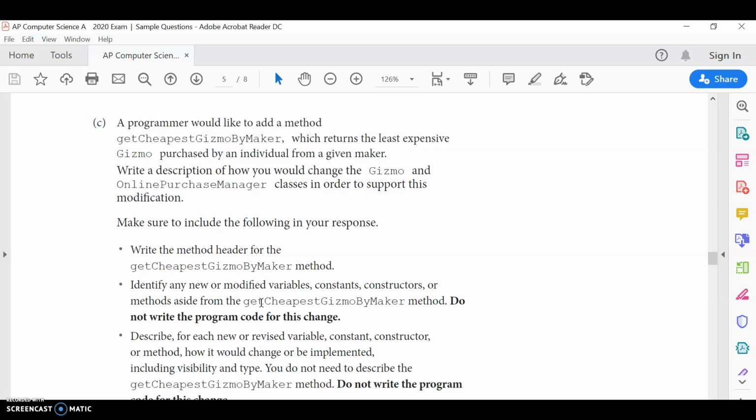All right, part C of the Gizmo question here. This is weird, right? Where we're not actually typing out code, we're just writing a description of how we would make changes to have a method that's called getCheapestGizmoByMaker. I'm kind of upset that the AP just sprung this on us a couple weeks before the test, because most of the questions don't look like that.